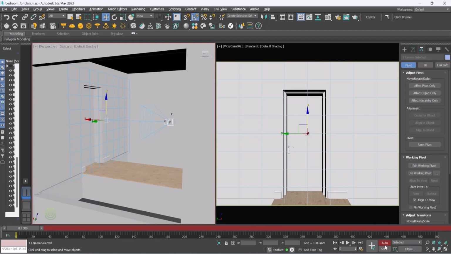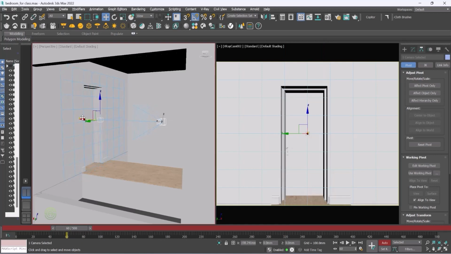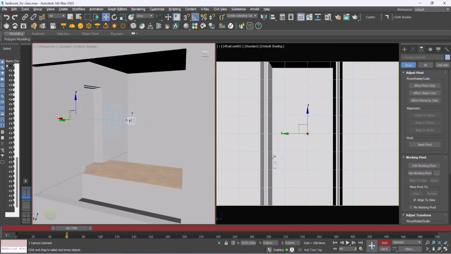After turning on the auto key, the first thing that we have to do is change the timeline. So let's change the timeline to, let's say, around 40. So let's keep it around 40 or 60 like this. Once we have changed the timeline, the next thing that we have to do is move this camera. Just move this camera a little bit front like this.